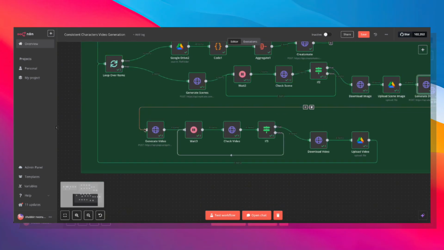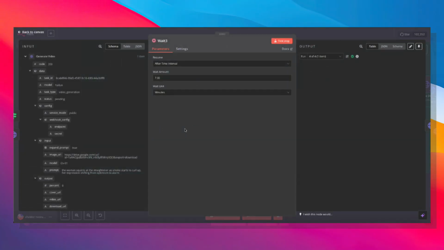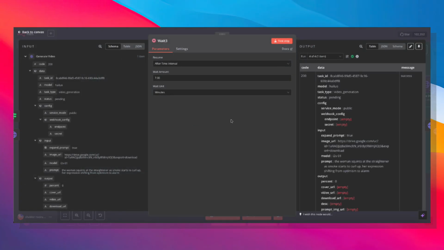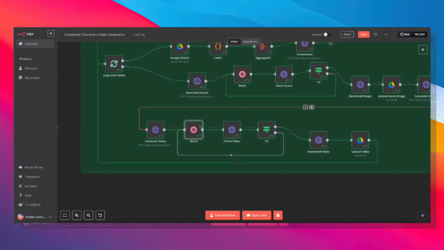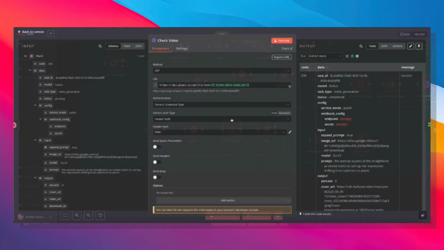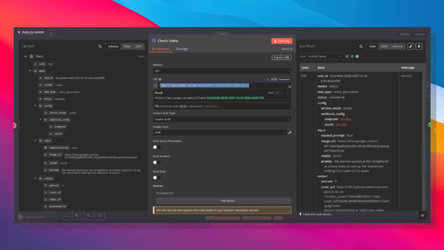Once we call the generate video endpoint, it takes around 5 or 6 minutes for Hailuo and PiAPI to get this done. So we're going to add a wait node, and we're going to wait for 7 minutes just to be safe. And once that wait node is done, it's going to check by making a GET request to PiAPI with the task ID that we created earlier.